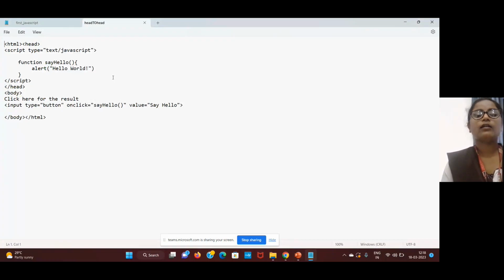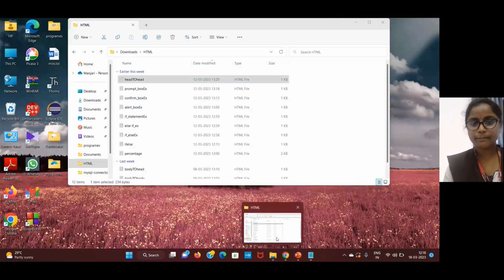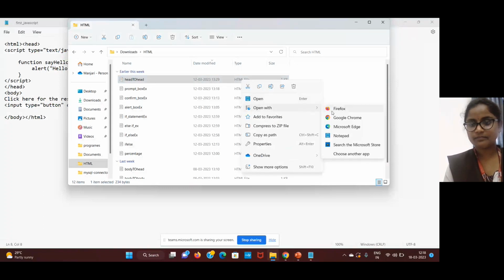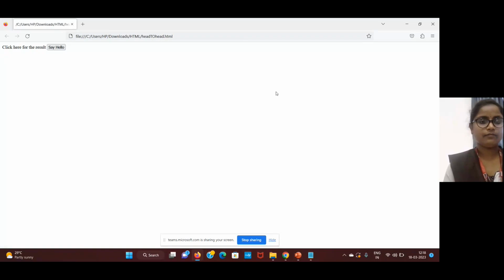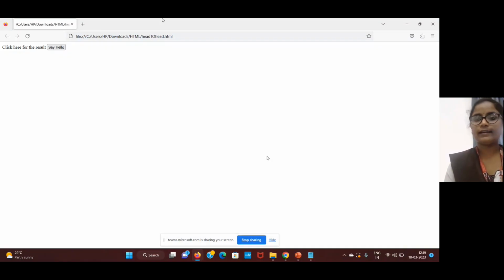This is the head-to-head script. This is the head-to-head example, and I include the scripting code in only the head section, and in the body I use this script code. Now let's see the output. This is the head-to-head example. Is the alert box up? We can see it later.